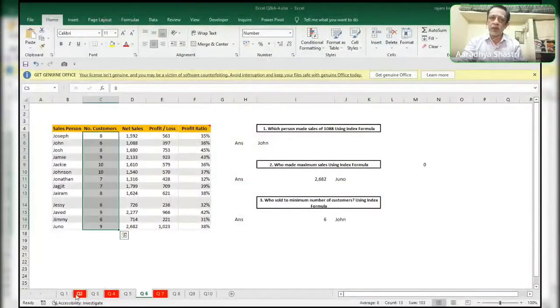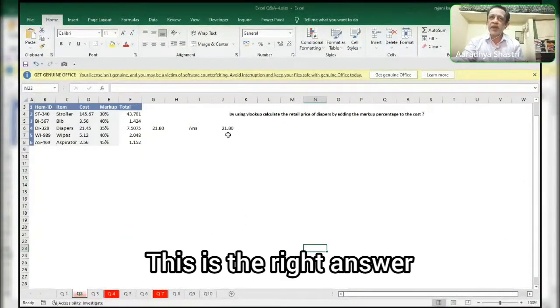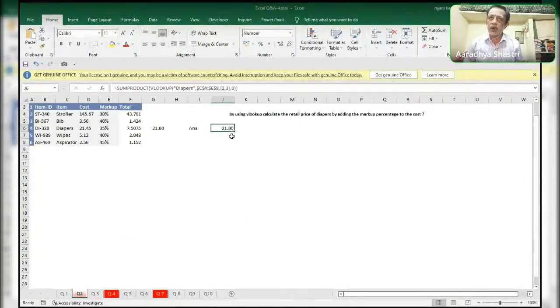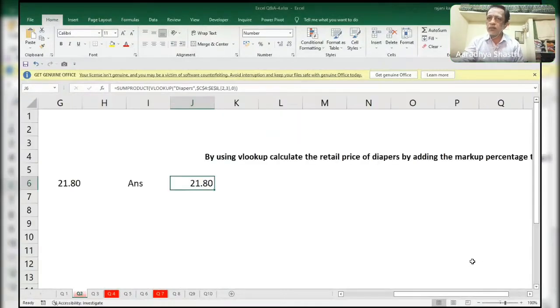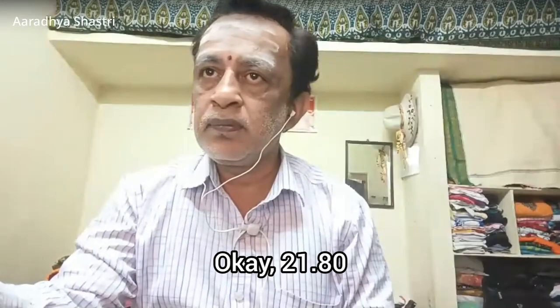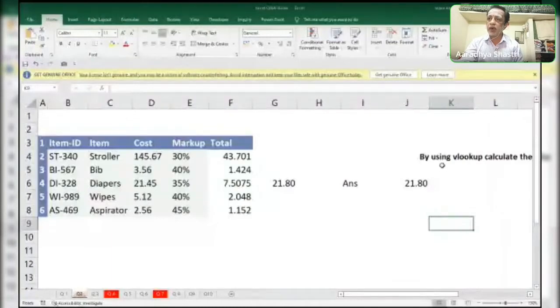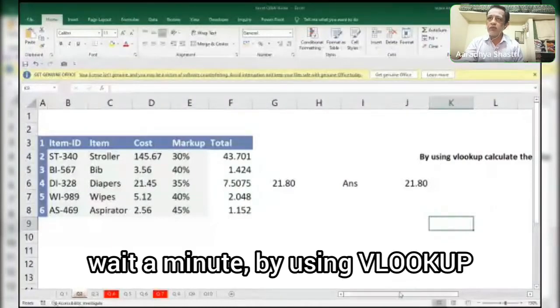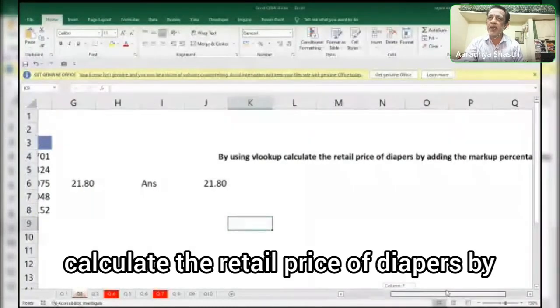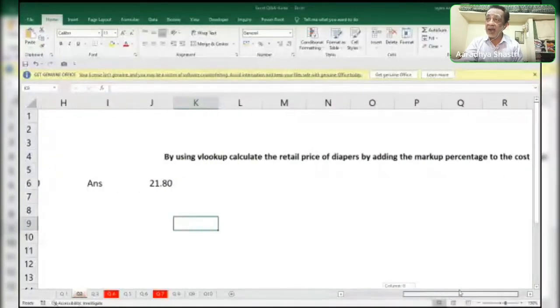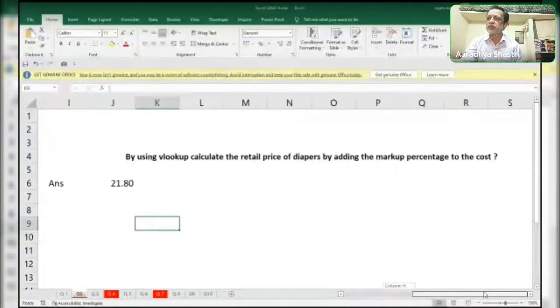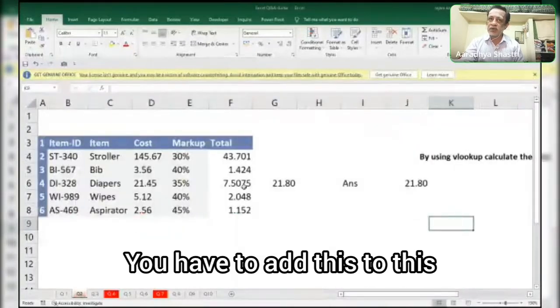Okay, coming to the second one. This is the right answer. 21.80 is the right answer. What they are asking is, by using VLOOKUP, calculate the retail price of diapers by adding the markup percentage to the cost. Yes, sir, you have to add this to this.